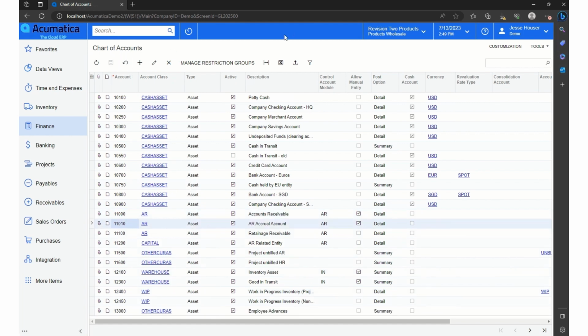I'll just click save to save that. Now, for any accounts that have transaction history, if you don't want to allow posting to it anymore, you're no longer going to use it, it's just going to be to keep the historical records, you can inactivate it like so. And then if you change your mind, you can reactivate it.